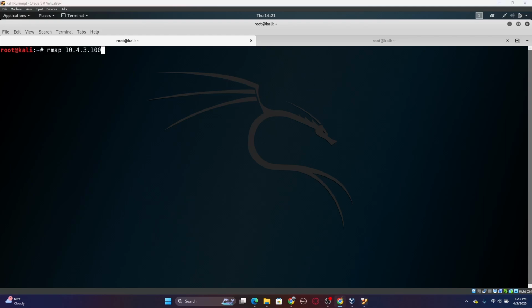Right, so what is Nmap? Nmap is short for network mapper. It is an open source tool used for network discovery and security auditing. Whether you're an IT admin checking for vulnerabilities or an ethical hacker testing a system, Nmap helps you scan, detect, and analyze devices on a network.